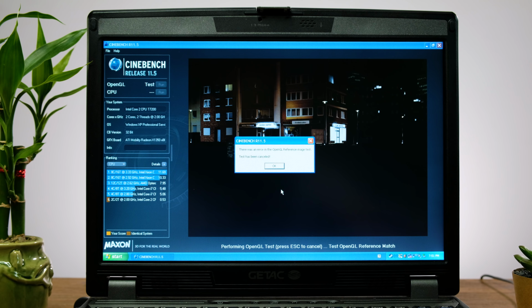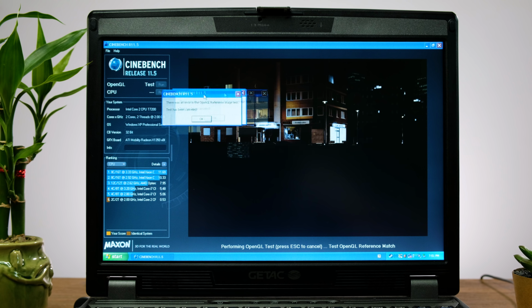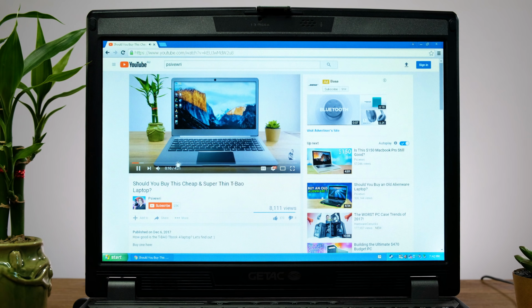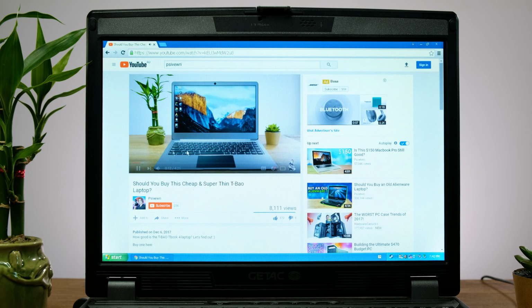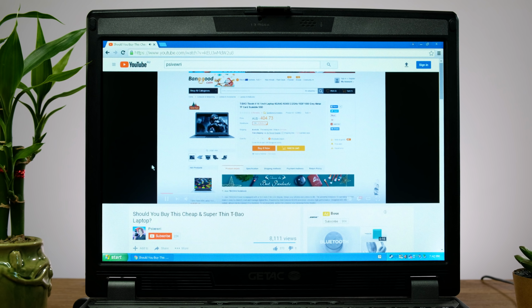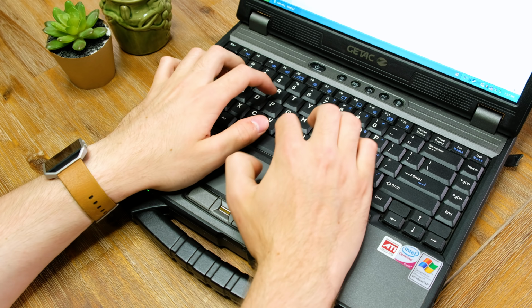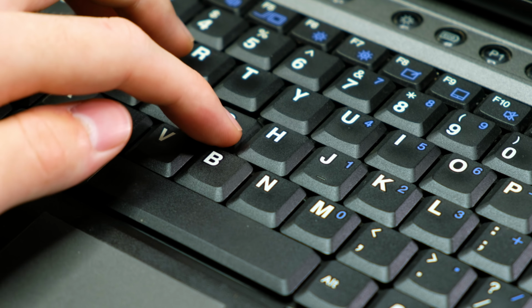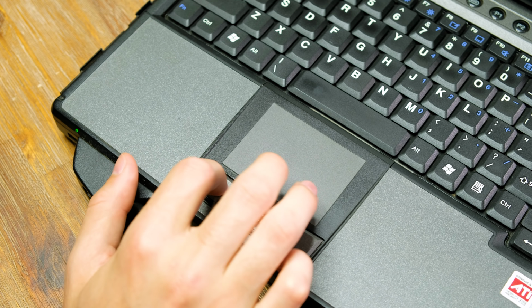Running a much older version of Cinebench shows that this machine definitely isn't very powerful, and the OpenGL test just didn't work at all. However, web browsing and watching YouTube videos in HD was perfectly fine, as was the typing experience. The keys have plenty of travel and a good tactile feeling. The trackpad was okay, definitely not great.